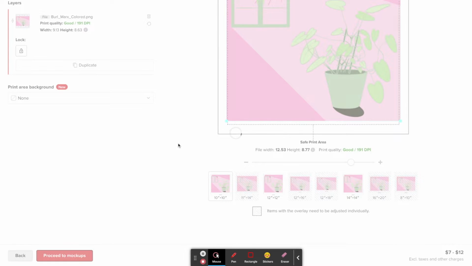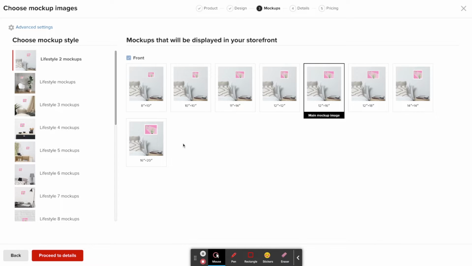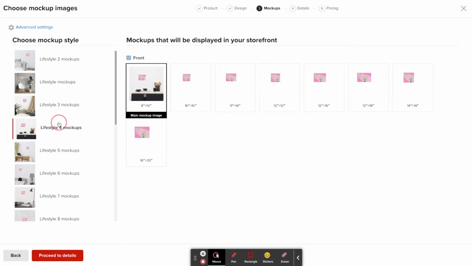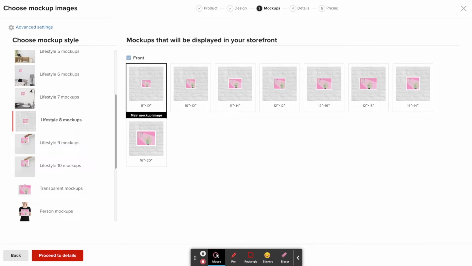After creating the listings, Printful generates mock-ups to choose from. I choose my favorites and move on to the product information and pricing sections.